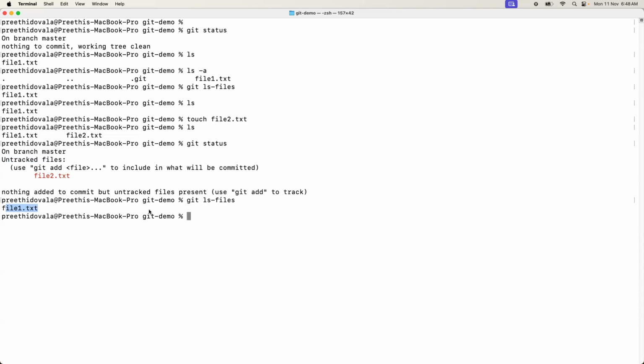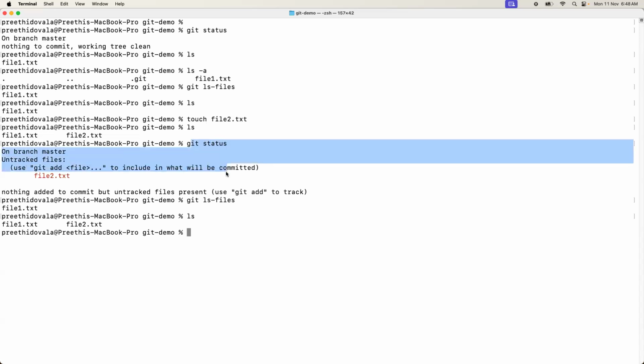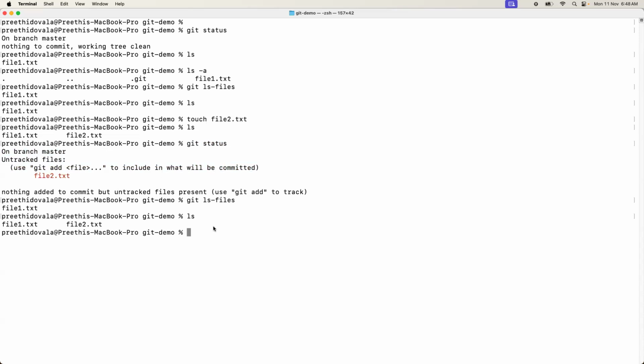Is this much clear now? It should be very clear. File 2 is not shown in ls-files, but in ls, yes, you have file 2. This is how you can identify which files are in the staging area and which files are in the working directory. Or else the status command will also tell you. Now the file is in the working directory.